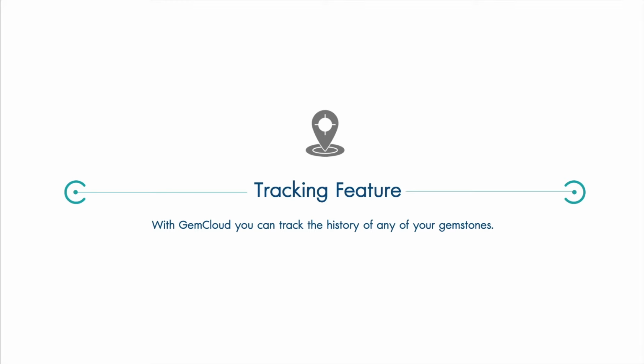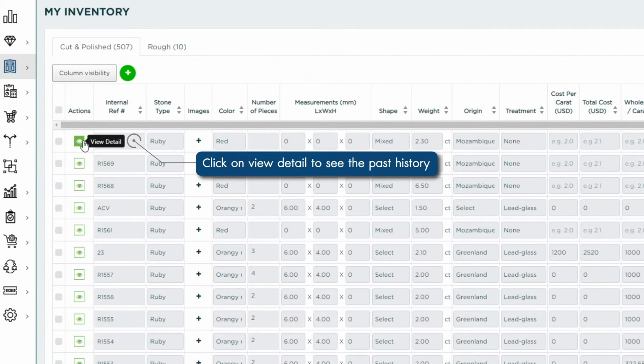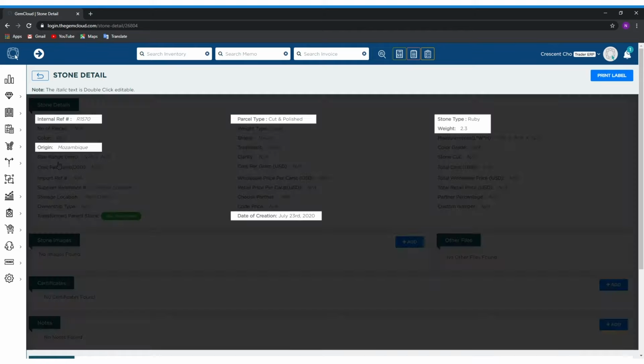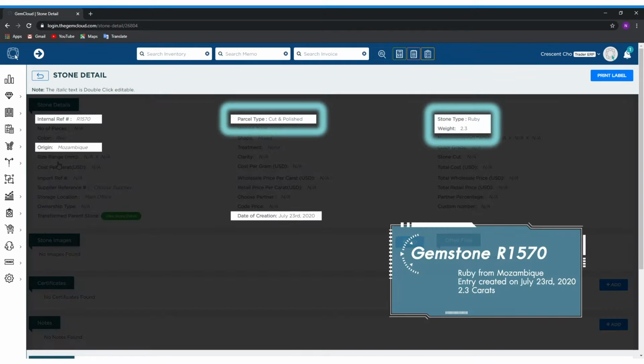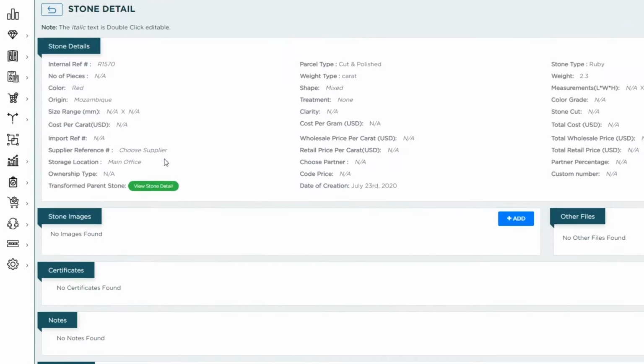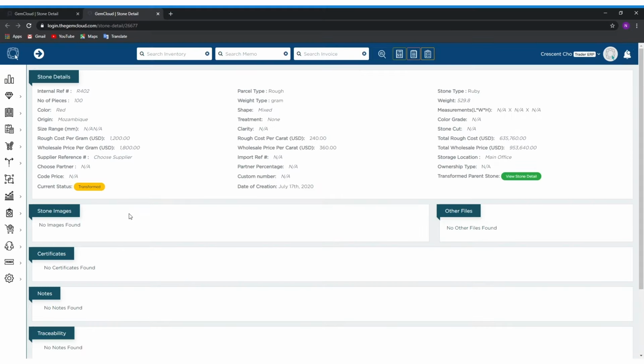Keep track of your inventory history with GemCloud. Go to the View Detail of a specific item to see its past history. GemCloud then shows you information relative to this specific gemstone. Here, for example, a faceted ruby, weighing 2.3 carat, from Mozambique, reference R1570, which was created in the system on the 23rd of July 2020. Click on View Stones Detail, next to Transformed Parent Stone, to find its past history.